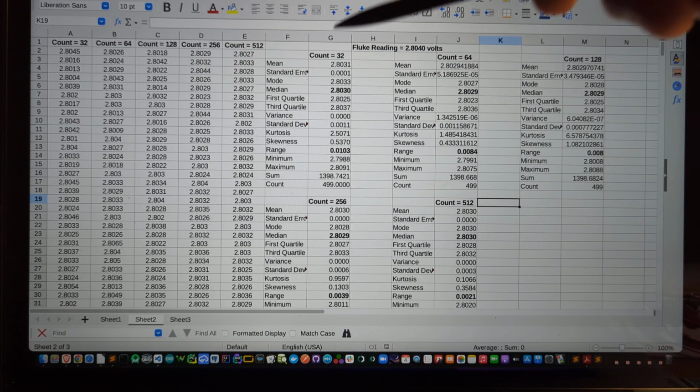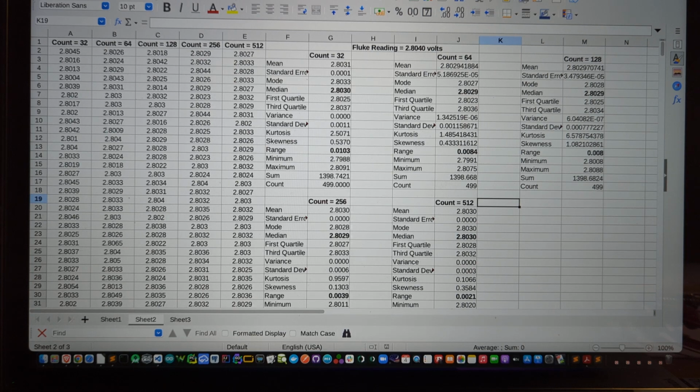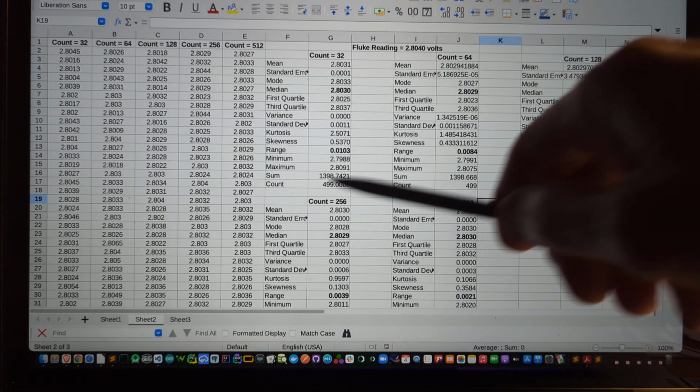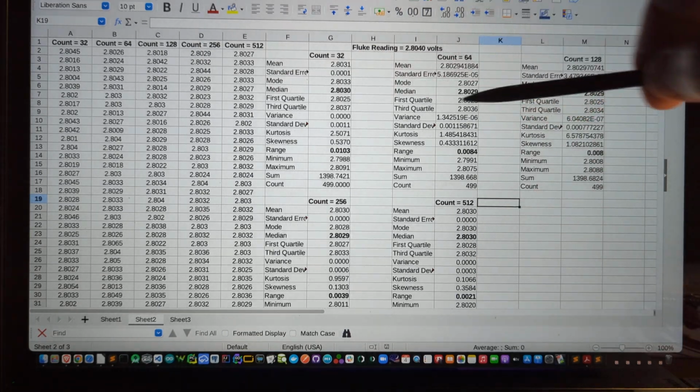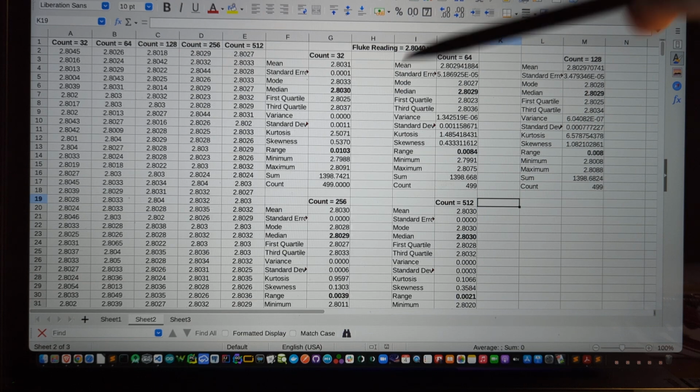And first of all, looking at the median value and also noting that the Fluke reading for all these tests, in other words, the voltage that was put into the Arduino, which is being converted to digital internally, was 2.8040 volts. So we'll take that as the actual value that's being put into the Arduino to be converted. And across the board, these are the stats for 32 counts, 64, 128, etc. Looking at the median value, they're all about the same at 2.803. So there's no increase in accuracy. However, there is an increase in precision.